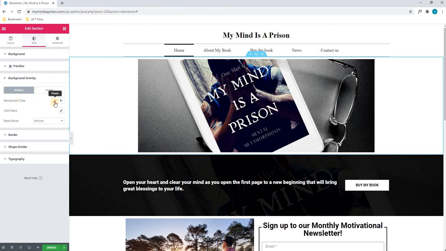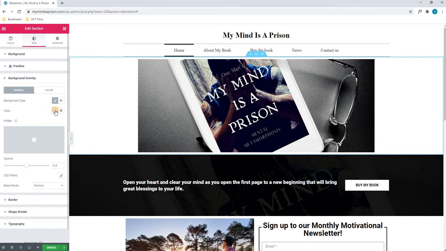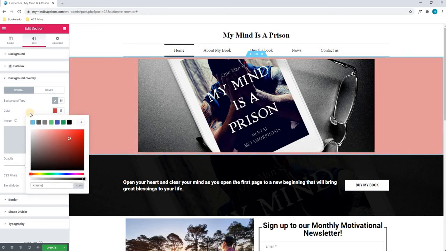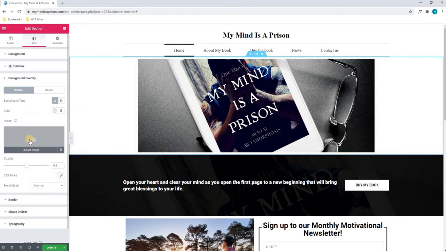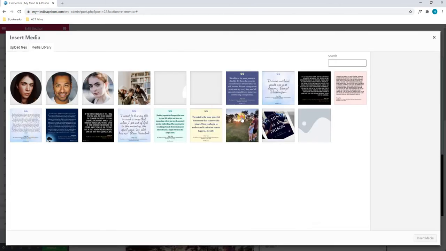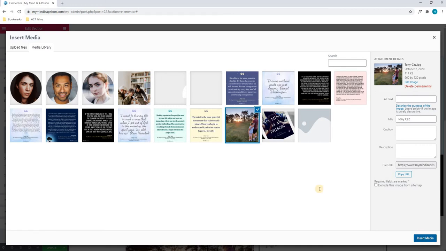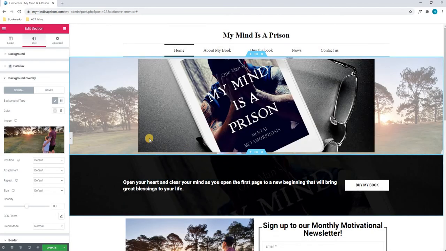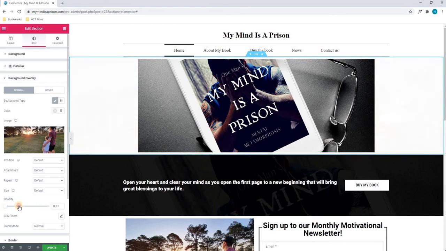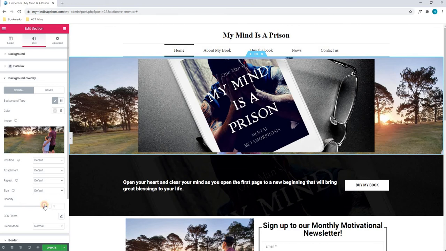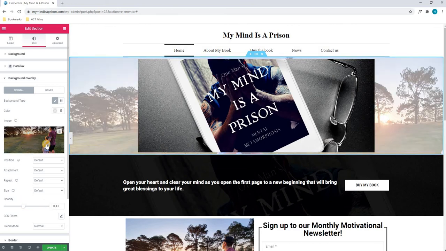Again, we will simply choose our background type, and we will choose whether we wish to have a color or whether we wish to have an image. I'll show you the image the same way as before. We will select the same image, insert it, and you can see it has been added with a slight see-throughness. We can change this by simply changing the slider below, increasing or decreasing the strength.